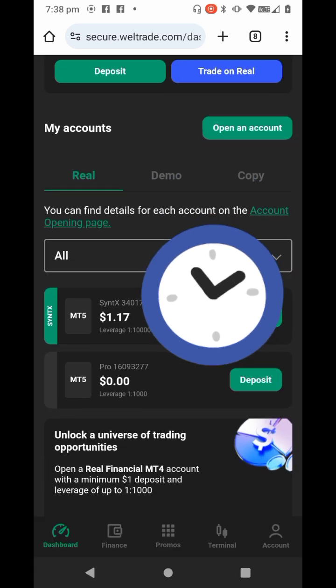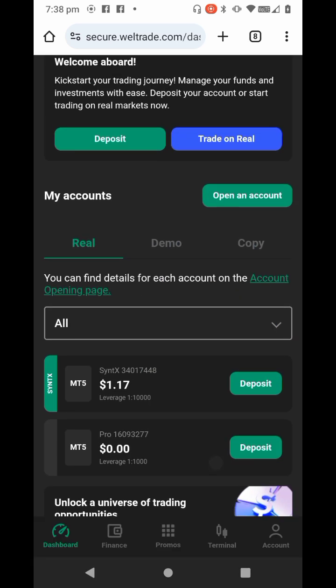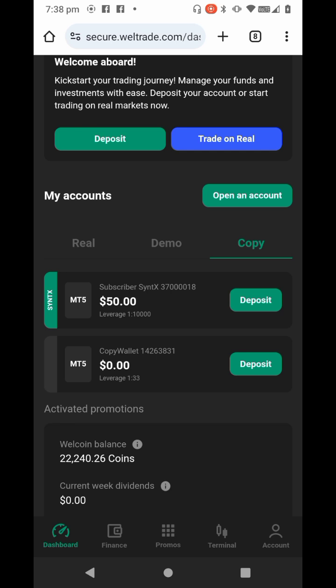Once you are done, if you come here, you will see your copy wallet. You can see this is subscriber. Your wallet now is showing $50 in your subscriber's wallet. This $50 will be traded whenever the Bulls Magnet is trading. It will be affecting this very amount here. Whatever amount the Bulls Magnet is earning and making for you will be reflecting on this account. So guys, this is how to copy trade in Weltrade.